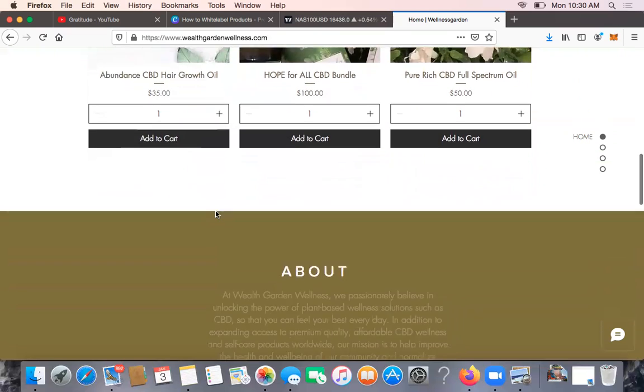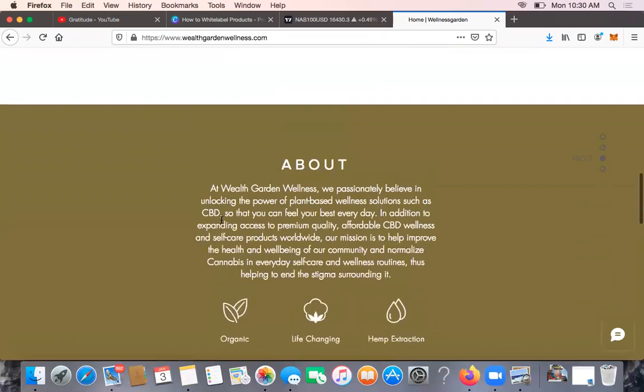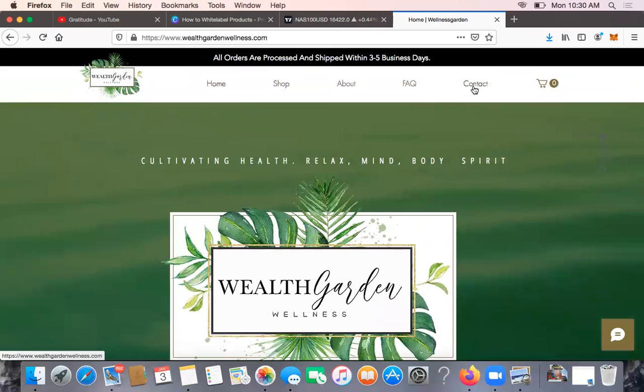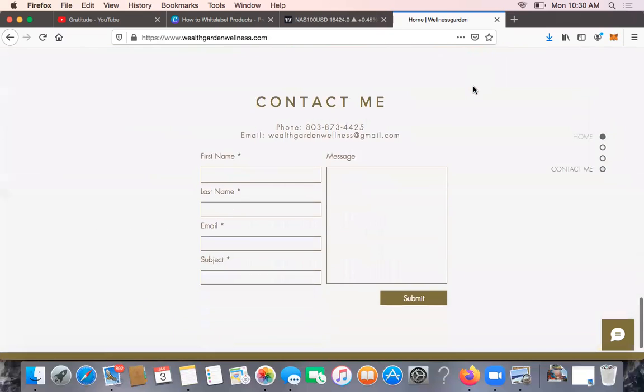So the next step is to find out how to contact them, and they should have a place on their website that shows it. See, it says contact right here. You click contact, then your email opens up. You're going to put in your name, put in your email, and you're going to put in the subject line: do you white label products?